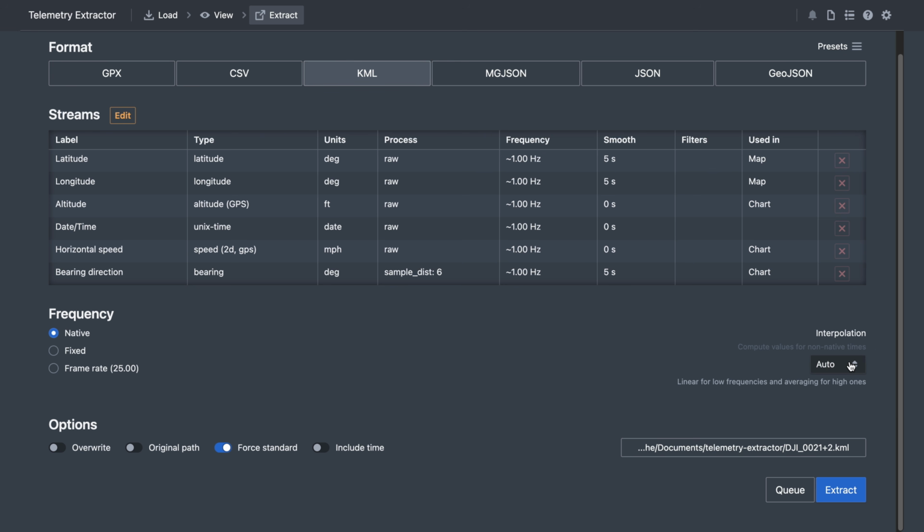Here is an option to choose our interpolation method, that is how to compute new samples if the exported ones do not match the original ones. Auto tends to work well in almost all cases.